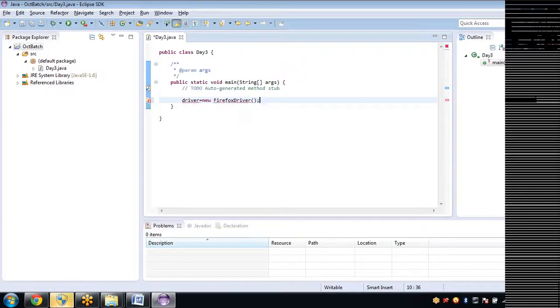Okay, so driver was the object name of this Firefox driver class. Straightforward. How did I create it? I just gave the new memory allocation operator. So space was created for the object, and once a space is created, you need to give a name to that object. So I am just writing it as equals to the object name.